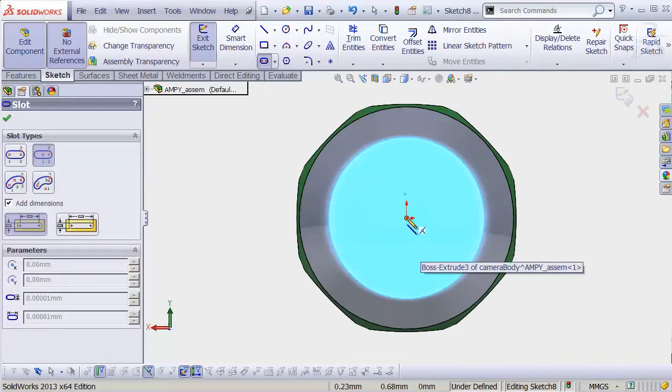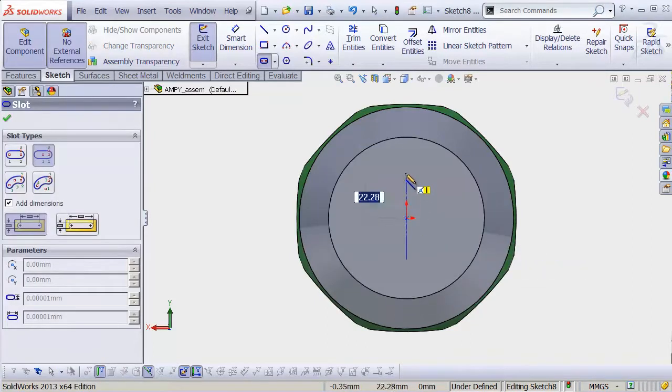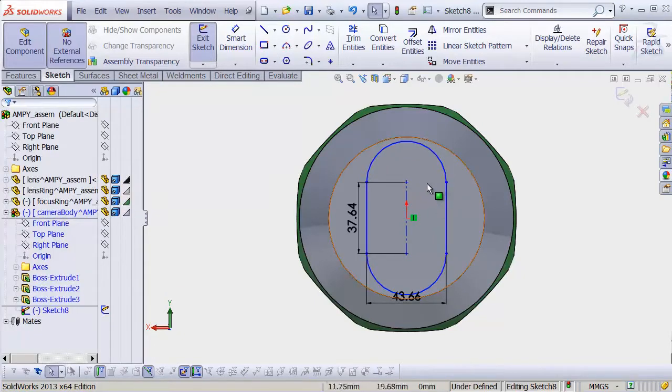Now I want to start in the middle of this document and then move straight up, click somewhere like right about there, and then come out and click right about there. I don't know, something like that. And then I'll hit the Escape key to drop that tool.